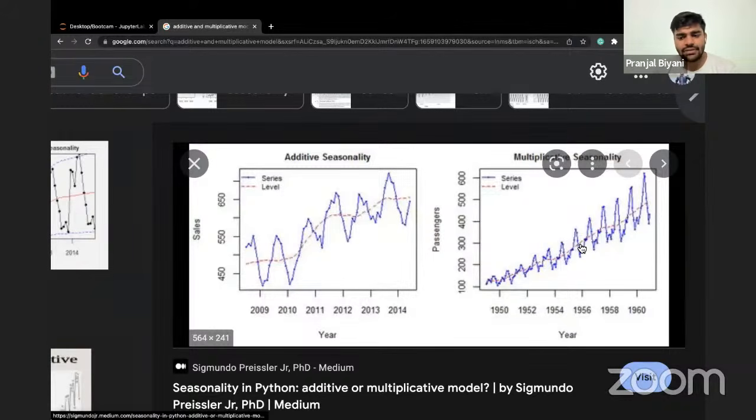Does that make sense, everyone? In an additive model, the seasonality impact is constant. It is not dependent on trend. In a multiplicative model, the seasonality's impact is directly proportional to the trend.